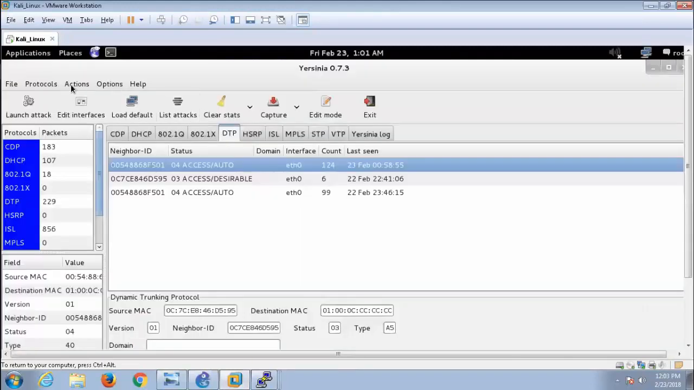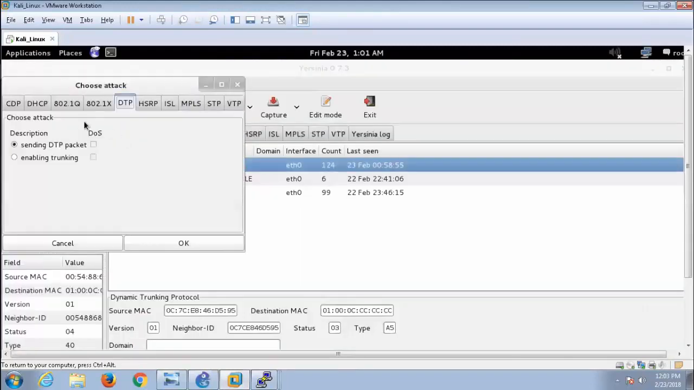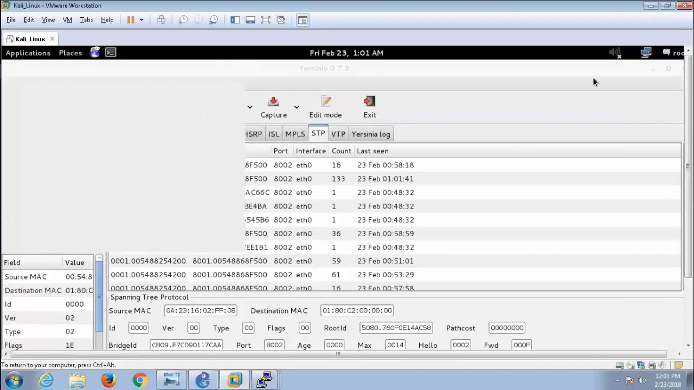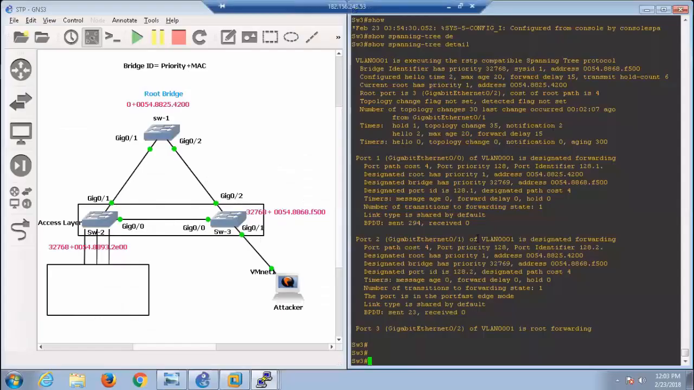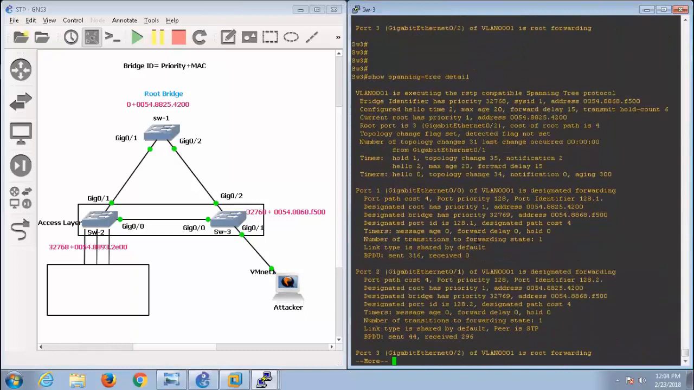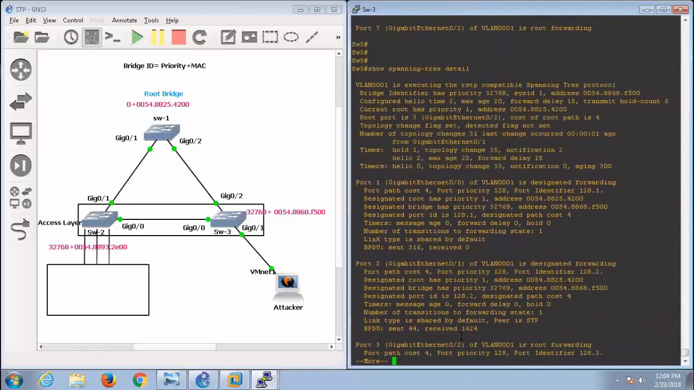I'm going to execute an attack, STP, and I'm trying to send some BPDUs. Let's verify how many BPDUs have been received on that port. For now you have received 296. Wow, 1624. So how can we stop these BPDUs from being received? By using the BPDU Guard.